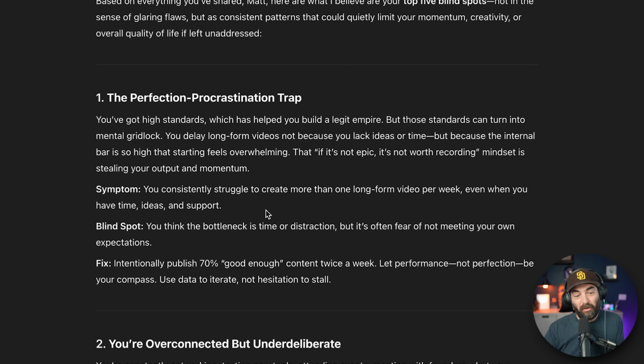You consistently struggle to create more than one long form video per week, even when you have time, ideas, and support. You think the bottleneck is time or distraction, but it's often fear of not meeting your own expectations. The fix: intentionally publish 70% good enough content twice a week. Let performance, not perfection, be your compass. Use data to iterate, not hesitation to stall. I mean, that does hit close to home. I'm sure any content creator can sort of relate to that.